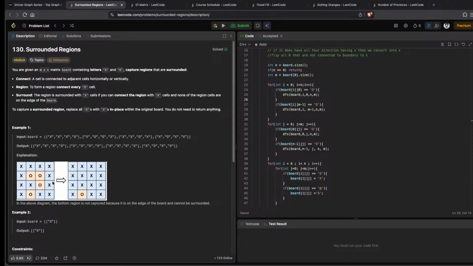If it's 0, then what we're going to do is traverse with BFS or DFS. If we have 0 at this position and also at this position, then it is directly connected to 0, and we can't convert it in the surrounded region. So we have to traverse until we find X in all four directions. Like this 0 has X in all directions, as simple as that.